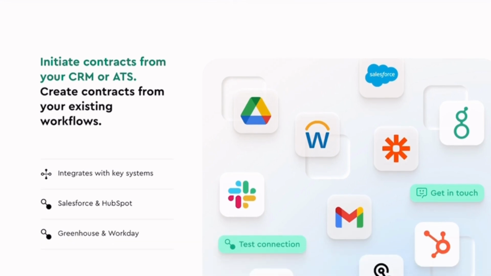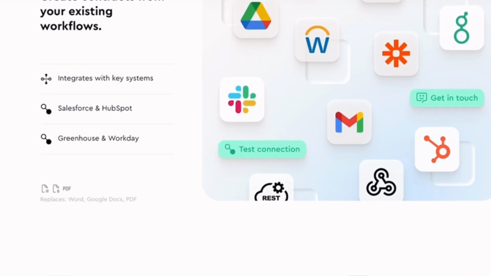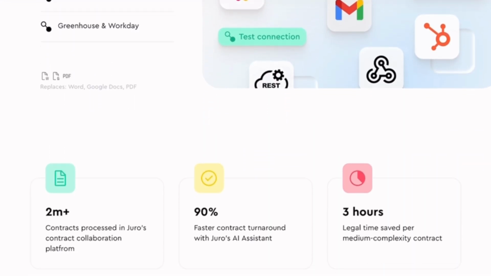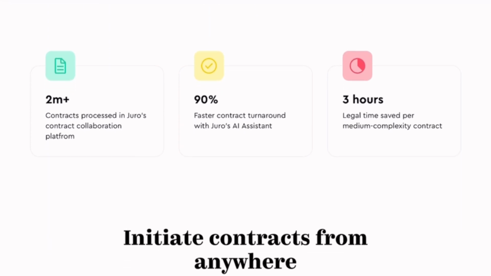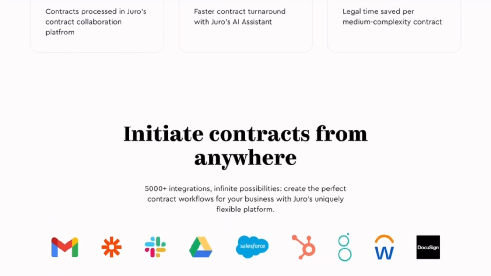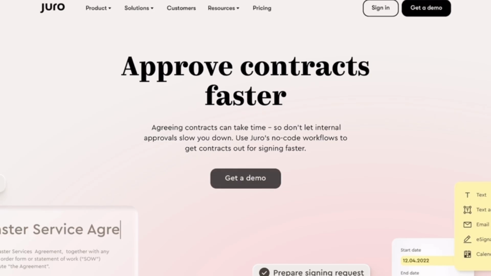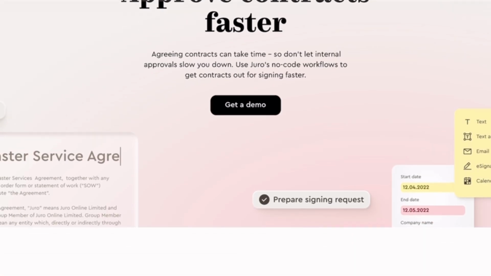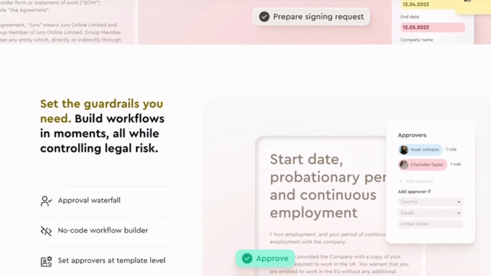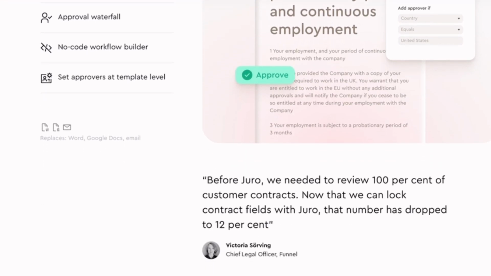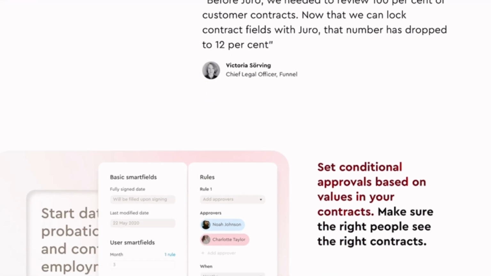A lot of companies underestimate how important post-signature management is. Juro addresses this with a centralized contract repository. Every agreement you execute is stored in Juro, searchable by metadata like counterparties, start dates, renewal deadlines, or contract date. For teams managing hundreds of agreements, this prevents contracts from disappearing into forgotten folders.